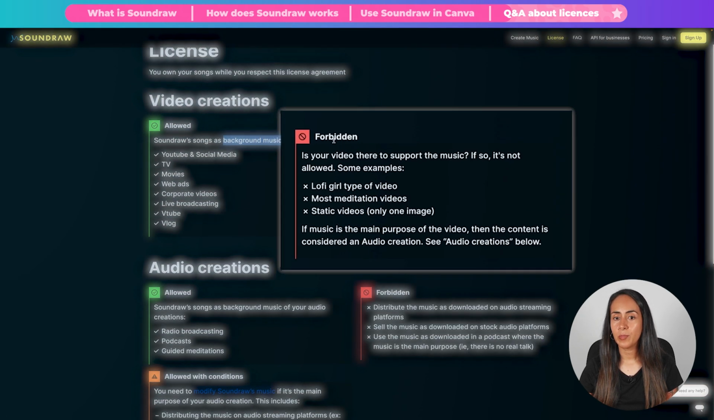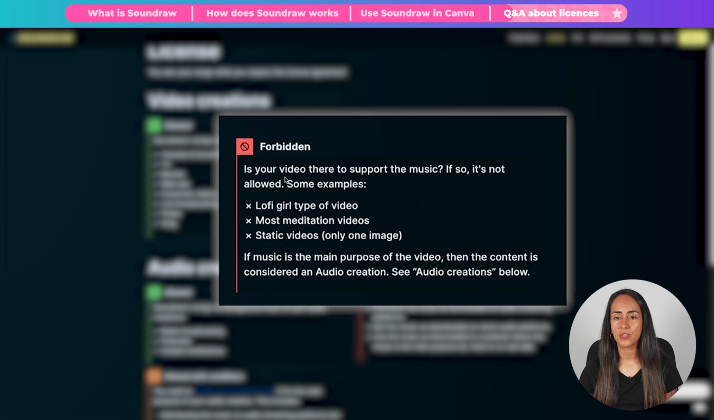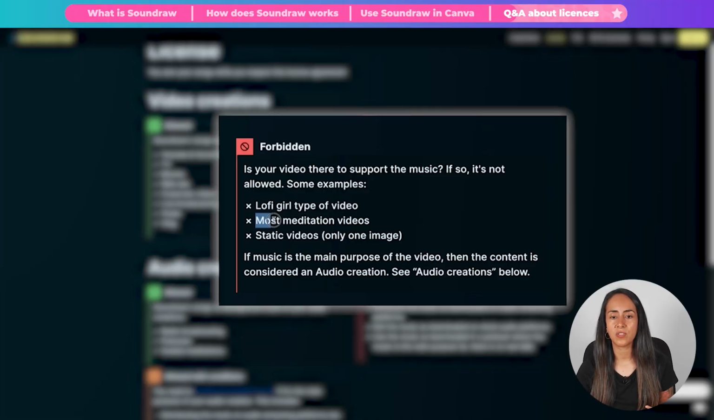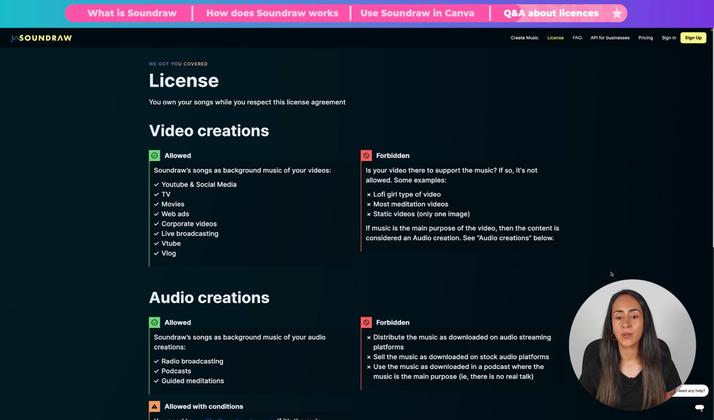It is forbidden to use this music on videos like the lo-fi girl type of videos. I'm gonna leave an example in here. You will have music on top of a simple animation. You cannot use this music on most meditation videos and static videos, those with only one image. Let's see some allowed and forbidden usages for audio creations.